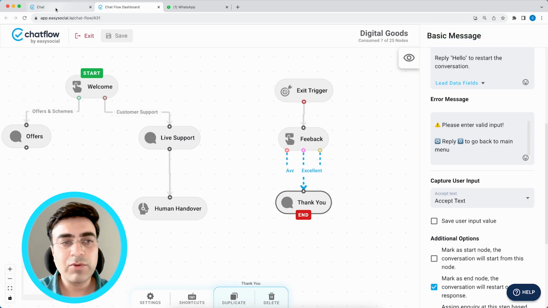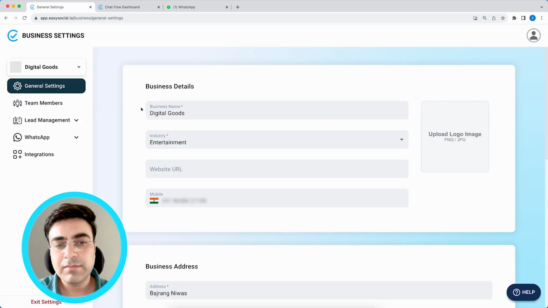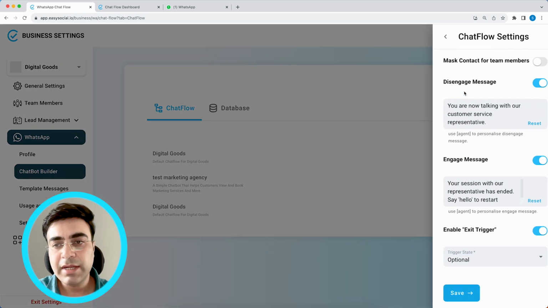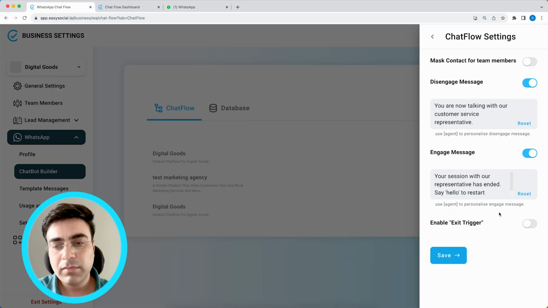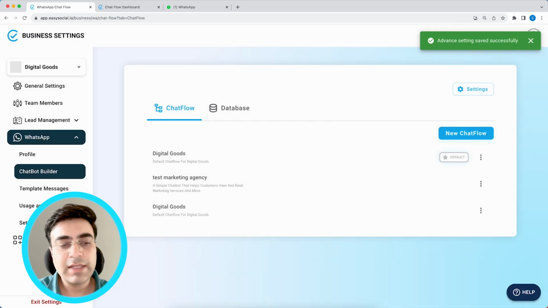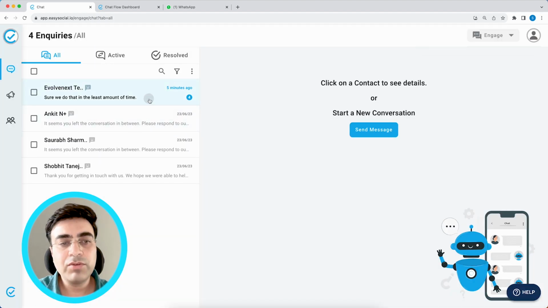Now let's switch back to a chat window. Here we'll go to settings followed by WhatsApp, and then we'll go to chatbot builder. Here we have to click on settings and we have to ensure that enable trigger option is turned on. In the trigger state we will mark it as optional for right now. Now that this is saved, let's exit the settings and let's get back to our chat menu.